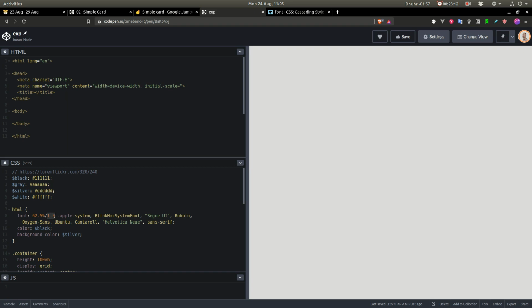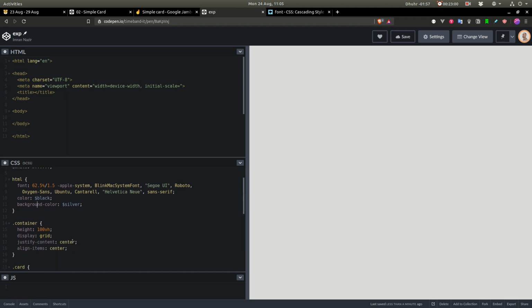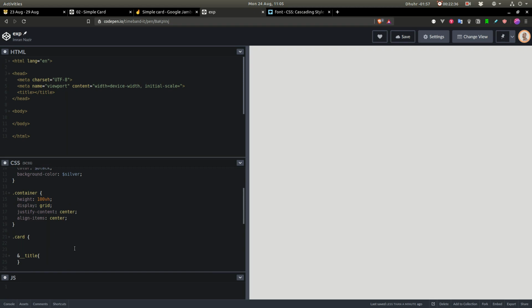I'm going to use a line height of 1.5, and these are some nice sort of system defaults for the fonts. The color of the text will be black, background color will be silver. There'll be a container element, and I'll be using grid to center the single card. So it'll have a height of 100 viewport heights, display grid, justify content center, so along the horizontal axis, and align items center along the vertical axis. And then I've set up some placeholders for the actual card.